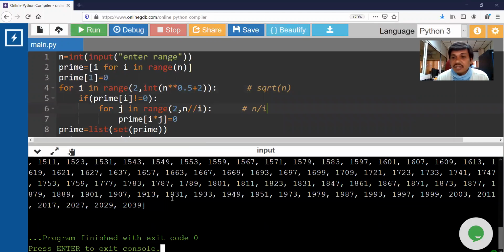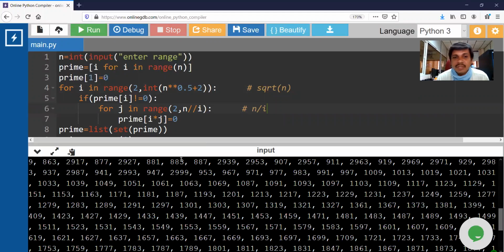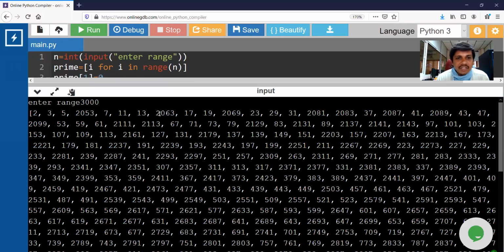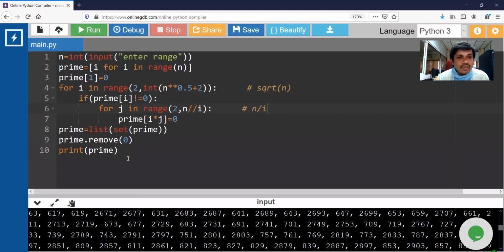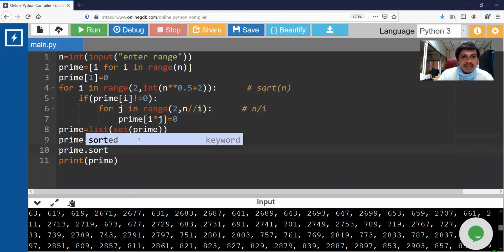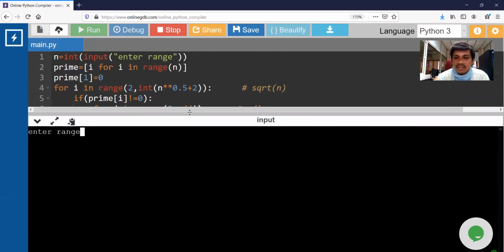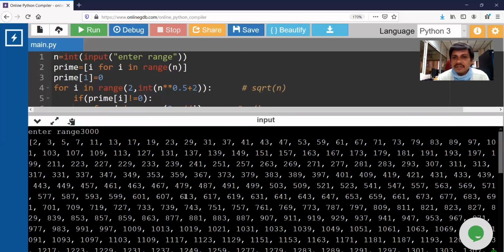Anta fast ga vachindi chusara, range of prime numbers. And these are unordered because it is a set. First elements are 2, 3, 5, 20, 53 vachindi because set kabatti. You can sort them here itself. Remove chesina tarvata prime dot sort. Then you will get them in sorted order. Say 3000. Very fast.